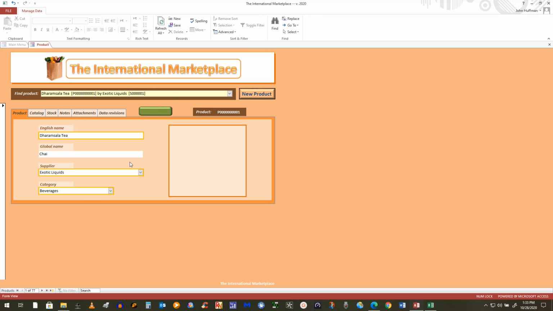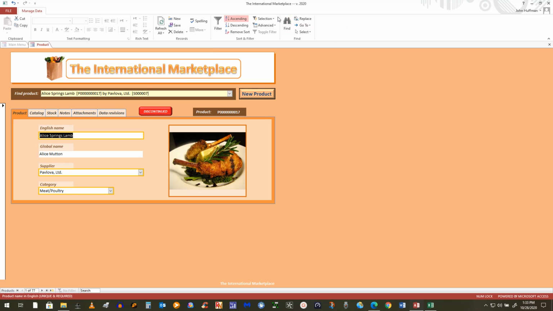Oh, it just took the sort out of there. Now we're seeing the records as they are in the table. I had this one in there first. So I could go and put it back on here. I could say ascending. Now it's ascending again.